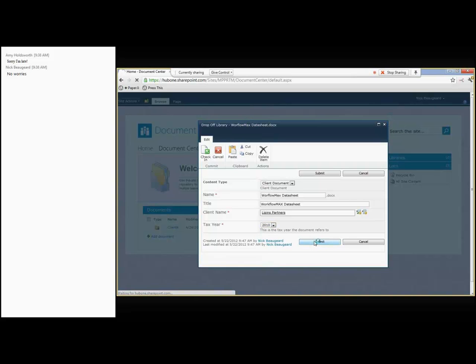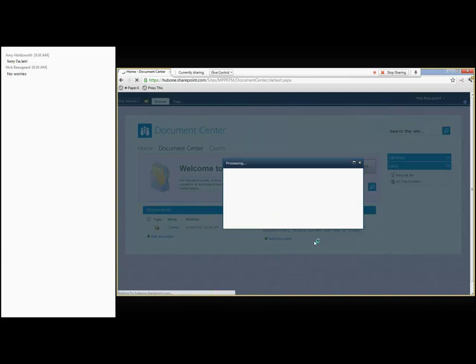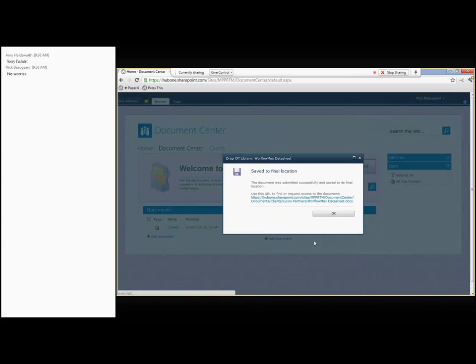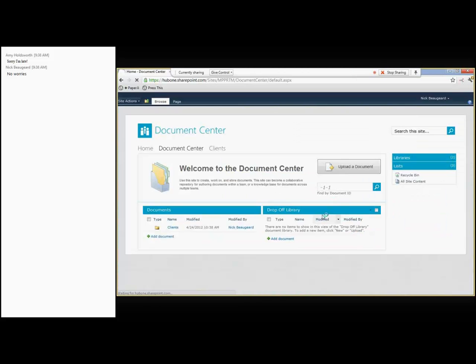When I hit Submit, the content organizer has now decided that that's a document that needs to go to Lipin's Partners, and I'll show you how that works in a second. It's actually gone and taken it out of the drop-off library, and it's put it somewhere else. So there we go. We have created a document type, we've added columns to them, and we've actually seen it work within SharePoint. So there's a couple more things I want to cover off in this session today.